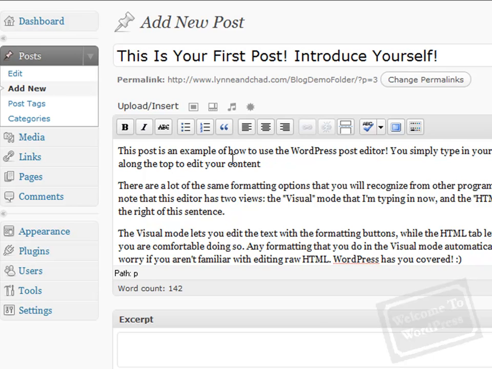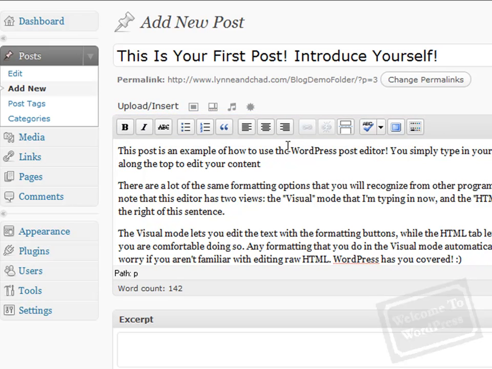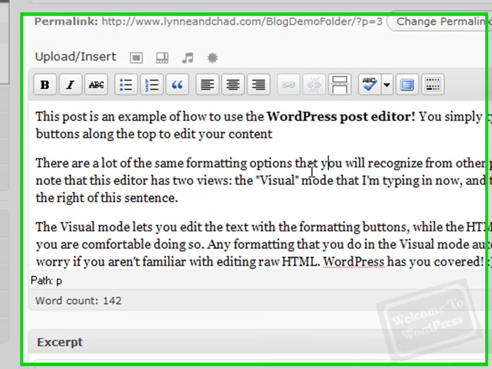Okay, I just typed a quick post. Now you've got all this text, but you want to really make some of it look interesting. That's where these formatting buttons along the top of the text bar come in handy. You can select something and make it bold or italic simply by highlighting it and clicking the bold button. That makes that text bold. It's a lot like using a program like Microsoft Word or any other word processor.